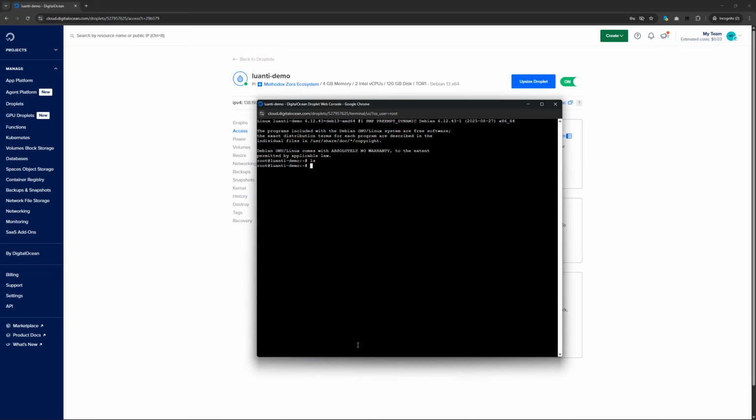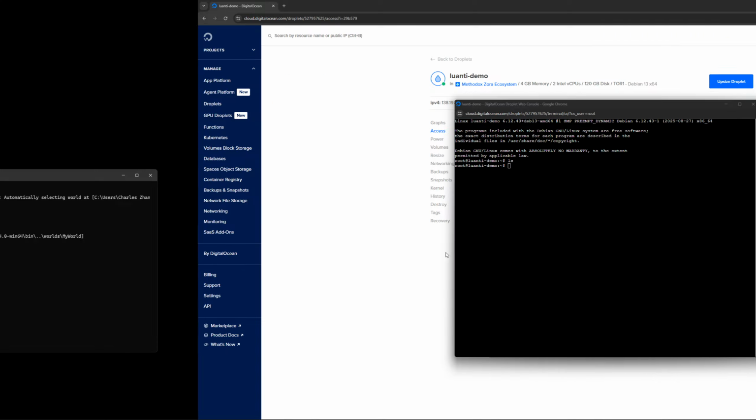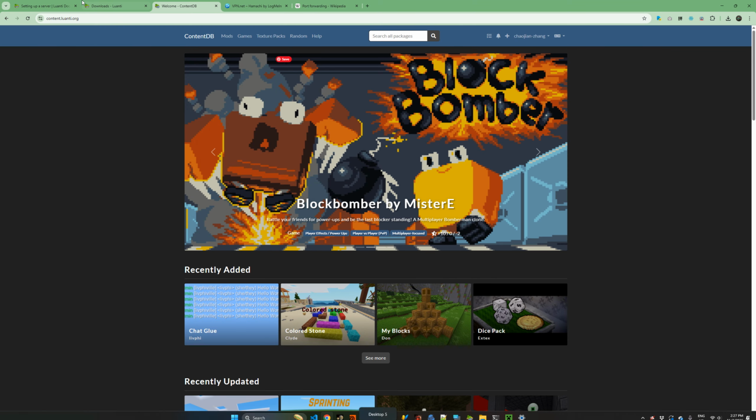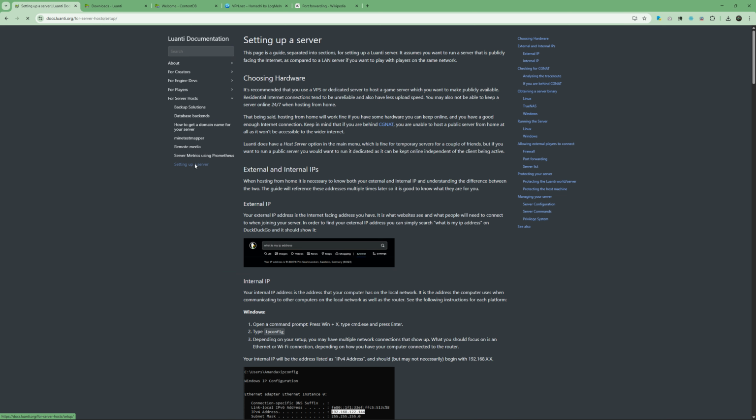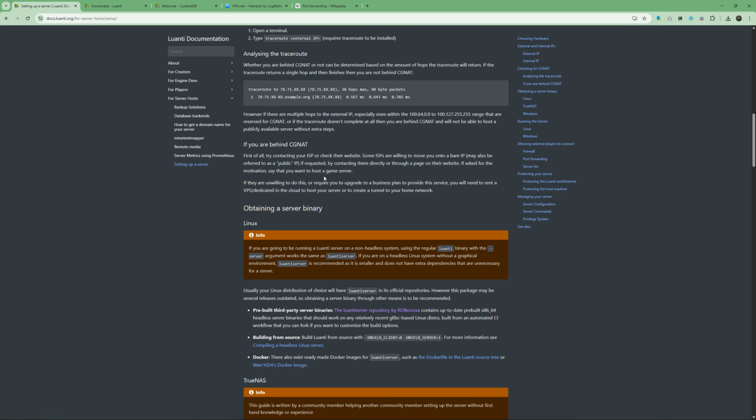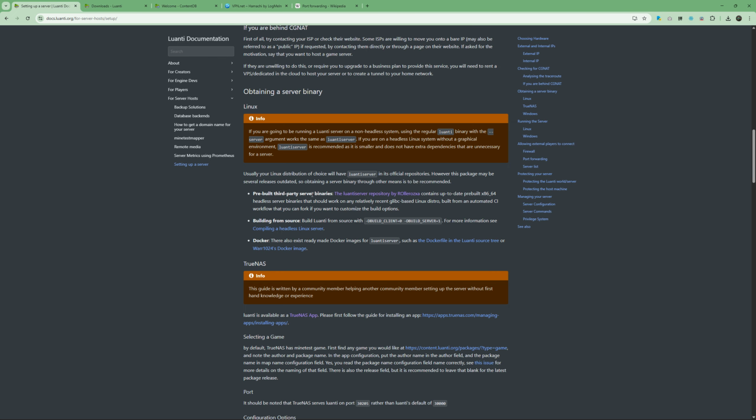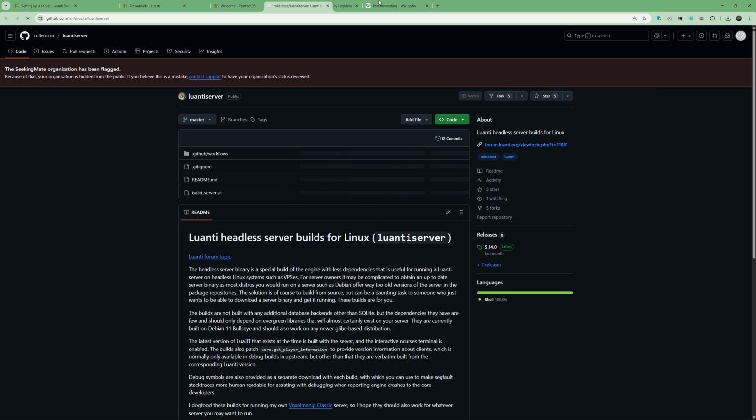So if you are familiar with Debian, you can apt-get install Minetest, or I think you can do Luanti, but don't use that version because it's not up to date. You can find the latest version by going to the documentation and setting up a server, and you can see there is a section talking about getting the latest pre-built version. So you can go here, and don't worry about the other tabs. We're going to talk about it in a bit.